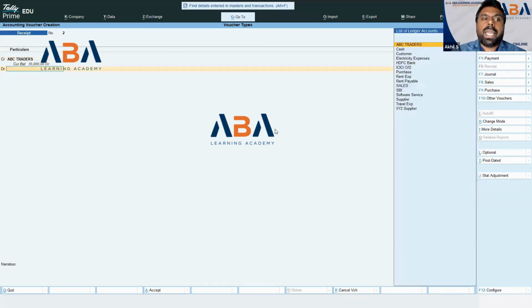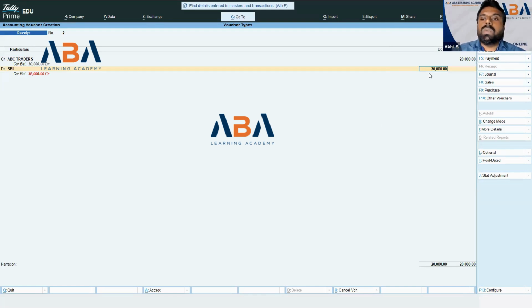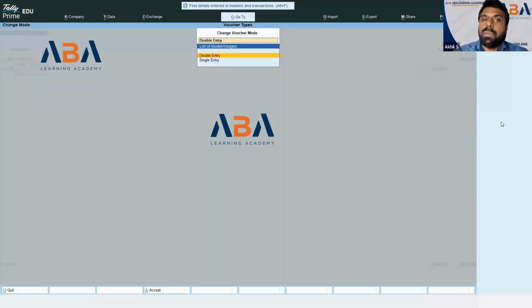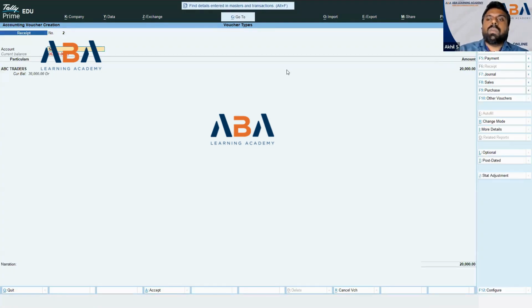Press enter and debit our bank account. Okay, so SBI, I'm selecting, so 20,000 in SBI. Okay, so this is how you post a receipt voucher in double entry mode. If you want to see how it comes in single entry mode, you just need to click on change mode, shortcut key is Control plus H, and select single entry, and it will be like this.